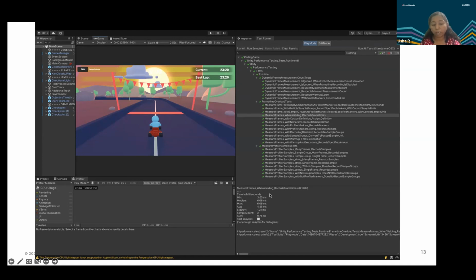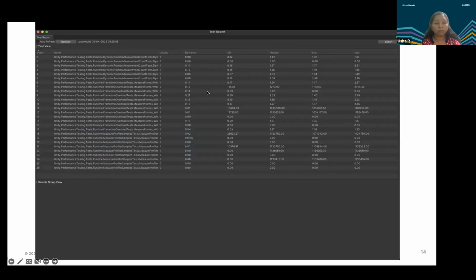And we can also have the consolidated report for the tests. So here we can see the consolidated report for all the 26 tests that I have executed. It gives the standard deviation, the deviation point for our particular test, the median value, the minimum value, and the maximum value that we have got in our test.